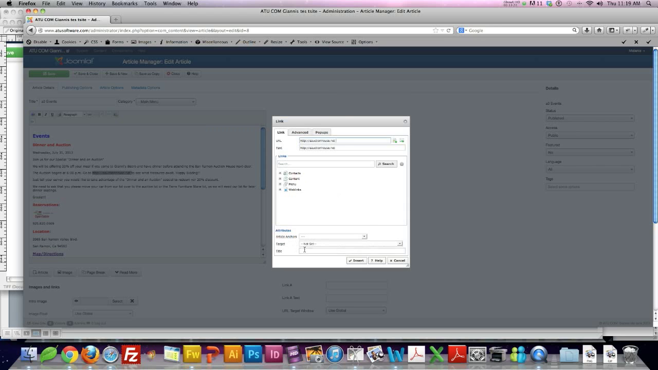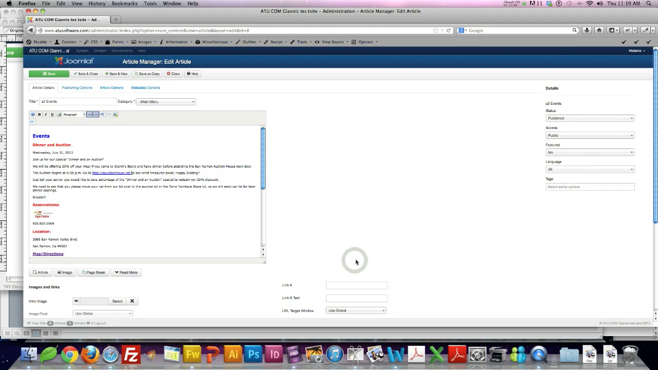Down here where it says target, select open in new window. That will ensure that when somebody clicks on the link they don't leave your website. A new window will open that will show the new web page you link to. So let's do an insert. It won't be effective until you insert it. See, it's underlined now like a proper link would be.